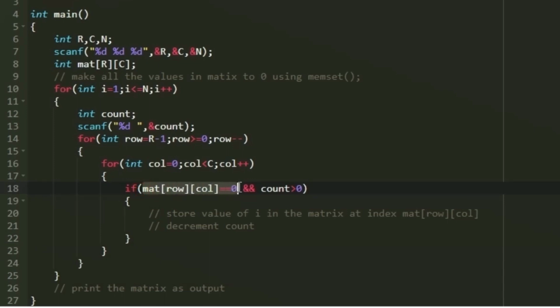If this condition is satisfied, next we will check whether the count is greater than 0. We have to fill count number of students who belong to the ith group. After filling every student, we will decrement the count. So at one point the count will become equal to 0, and once the count becomes 0, we should stop filling the students who belong to that particular group. So whenever the count is greater than 0 and matrix of row column equals 0, we will fill the value of i at the index matrix of row and column, and we will decrement the count. Like this we will do it for all the values in every iteration of the i loop.